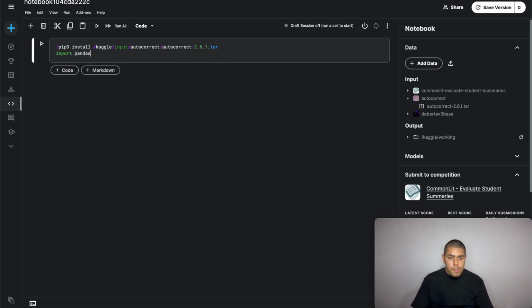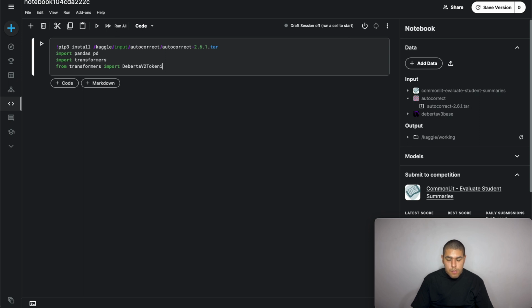Okay. After that, we need pandas. We need transformers. We need other stuff from transformers. We will use the DeBERTa v3 tokenizer fast, and DeBERTa v2 for sequence classification. So I said we are going to use DeBERTa v3, but I loaded DeBERTa v2. It is okay, we are going to use the library of DeBERTa v2, but we will load the weights of DeBERTa v3. It serves the same thing.